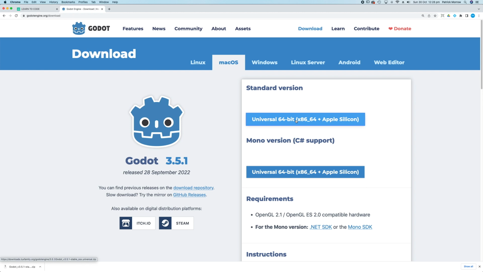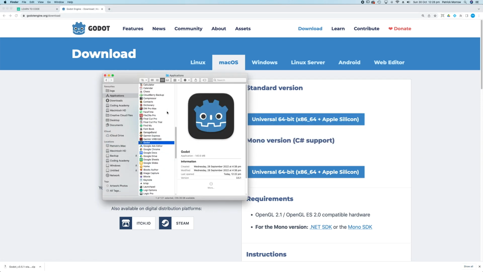Now I recommend, if you've downloaded it into your downloads folder, if you're on a Mac like me, what I would recommend is to pop it into your application folder area. So here I have the Godot engine. I'm going to double click to open this.